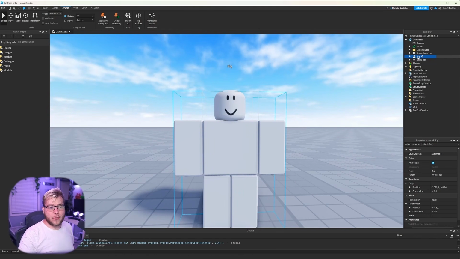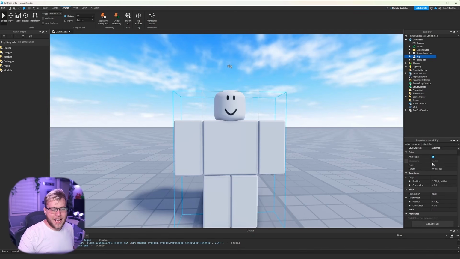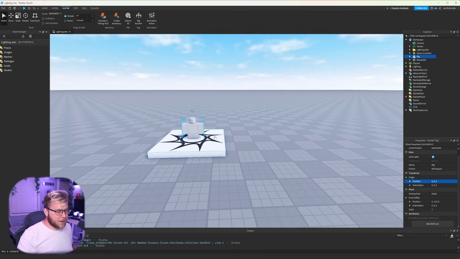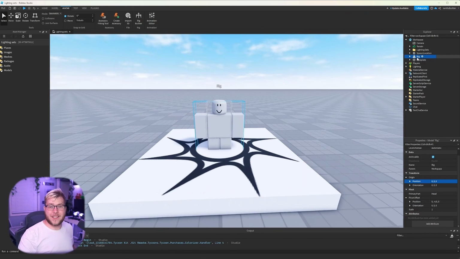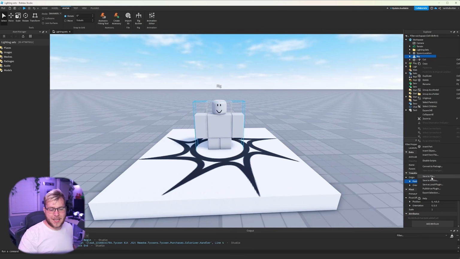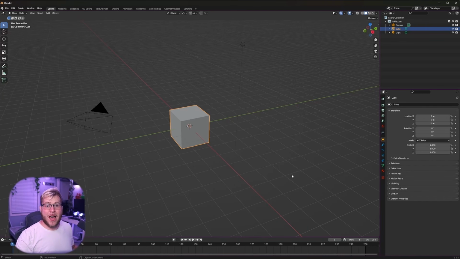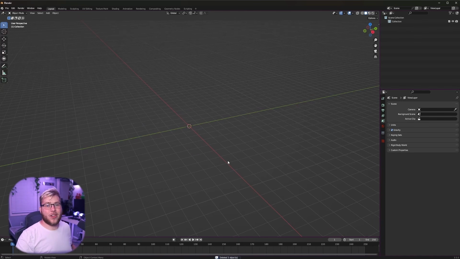Now what you're going to want to do is make sure you're clicking on this rig, go down to your properties tab and set its position right here to 0, 0, 0. Perfect. And that's going to place it right there. Then we'll go back to the Explorer, right click and export selection. Now that we've done that, we're going to go into Blender, delete all of that stuff. I just click dragged and then press delete.